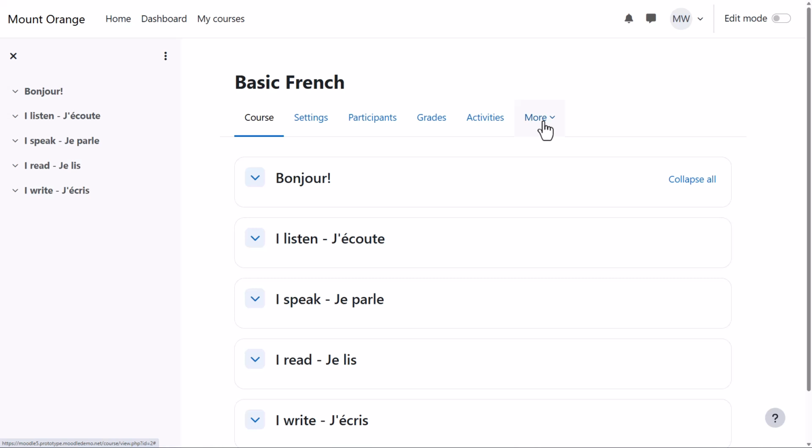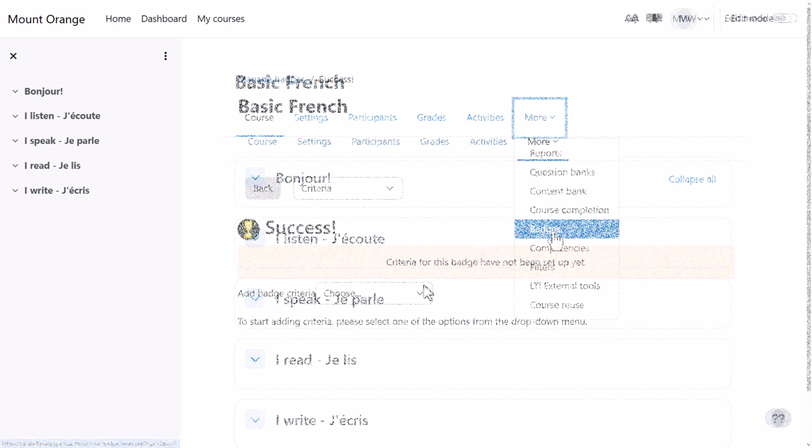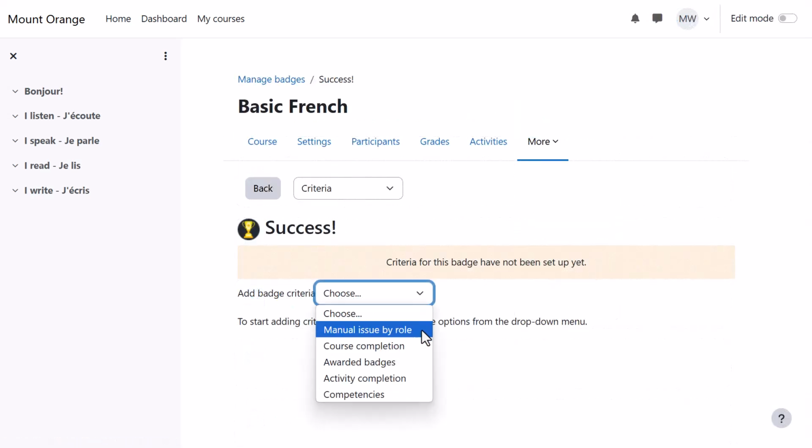Teachers within courses can add course badges. When a teacher accesses their course, they can add and manage badges from Course Navigation, More, Badges. They can award badges based on slightly different criteria. For example, they can award badges for completing individual activities or a whole course. Whereas as admin, you can award a badge based on a series of courses being completed.